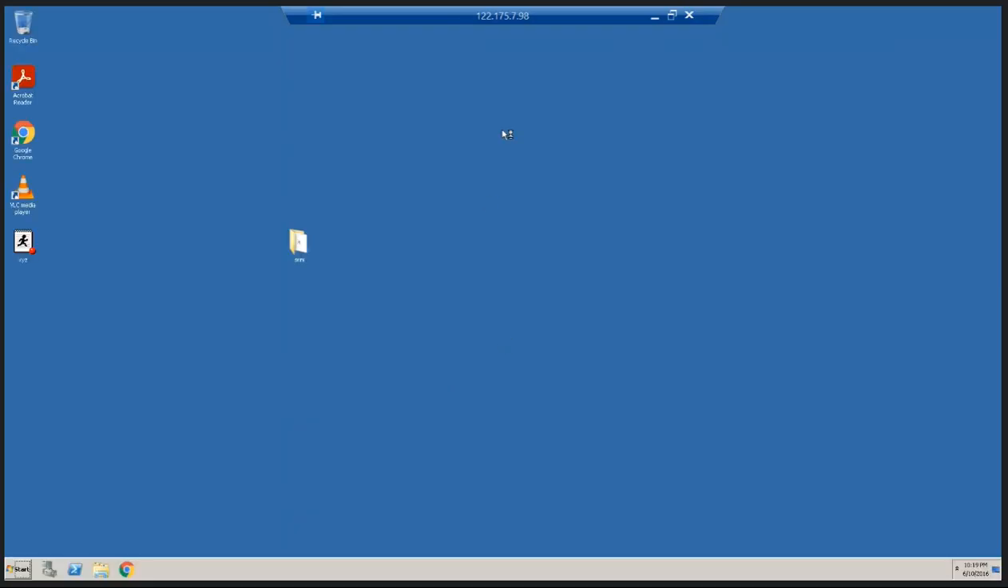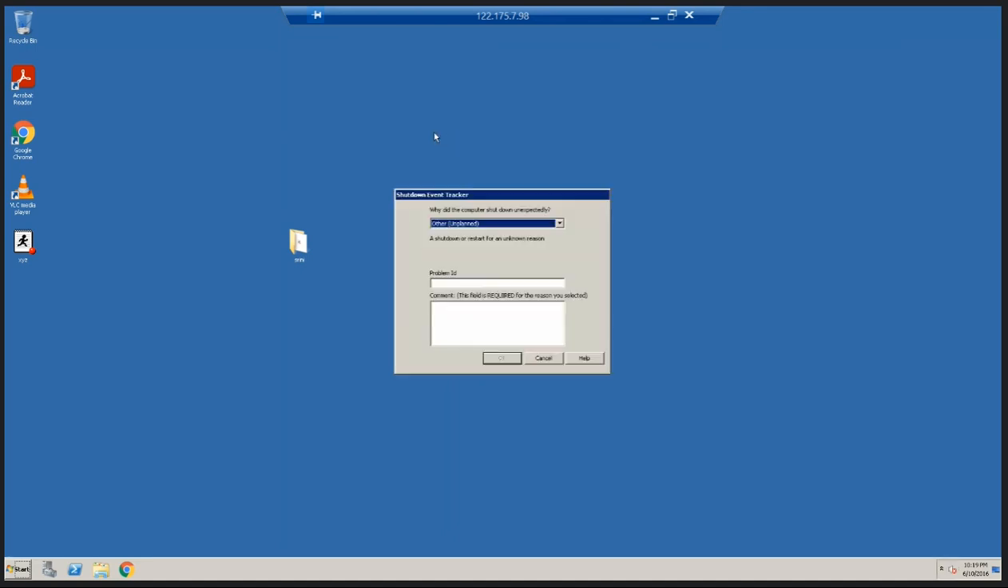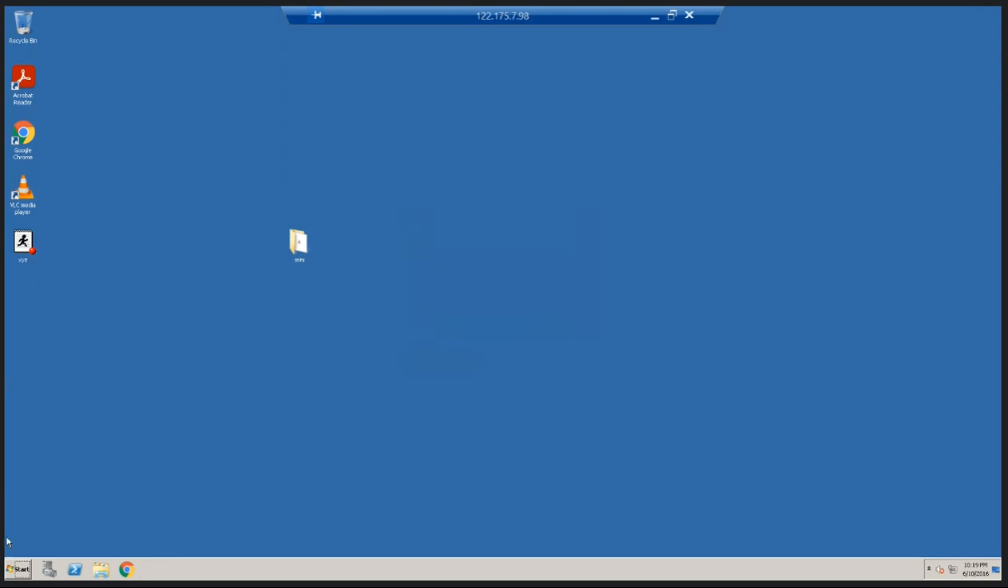Yes, this is the main page of the server, okay? Right. Now, on the left side, can you see here we have a start button? Yes, sir. I clicked on it.